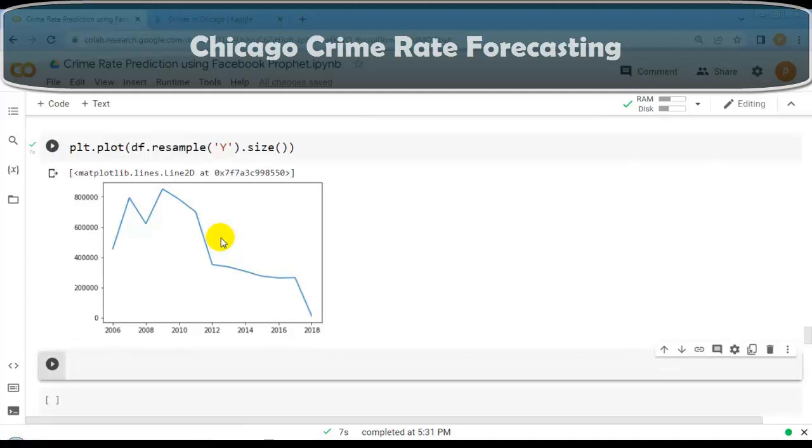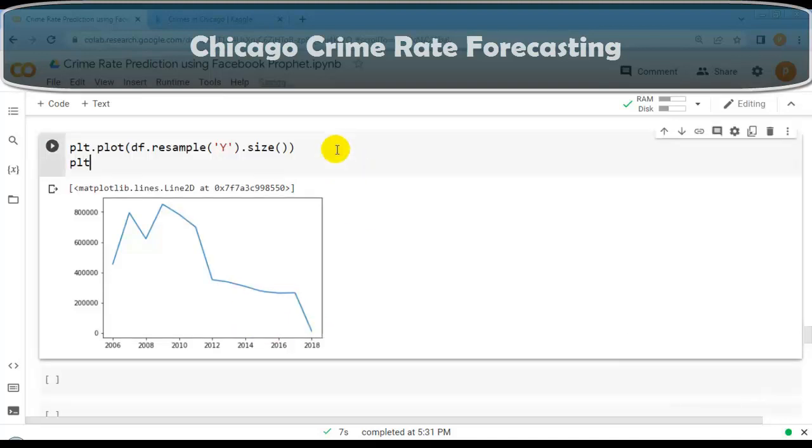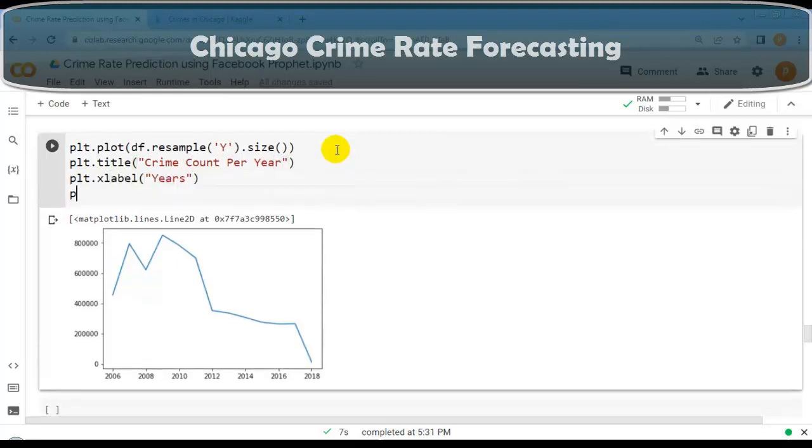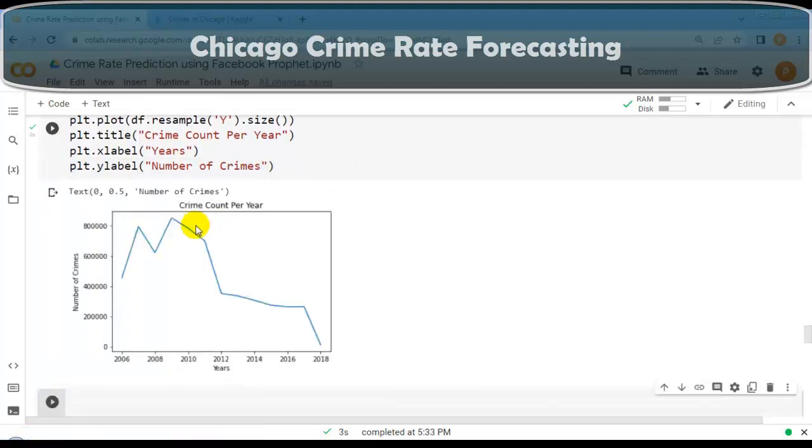As you can see here, from 2006 the crime rate starts to go up, reaching a peak in 2009, and going down till 2018. So this way we can check the yearly crime distribution. Now let's decorate this plot. Let me add the title, crime count per year. Let me add the X label, years. Let me add the Y label, number of crimes. Let me execute this cell once again, as you can see over here.